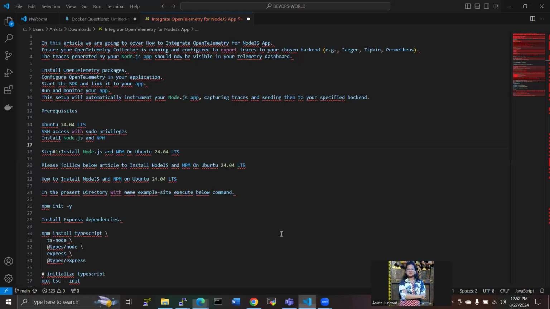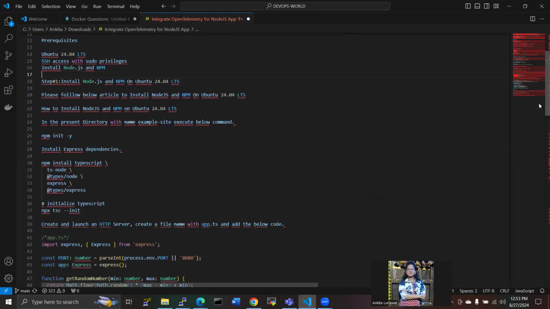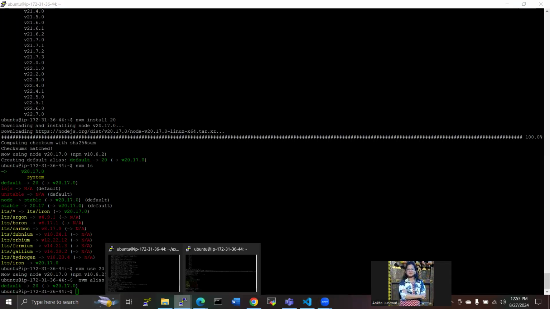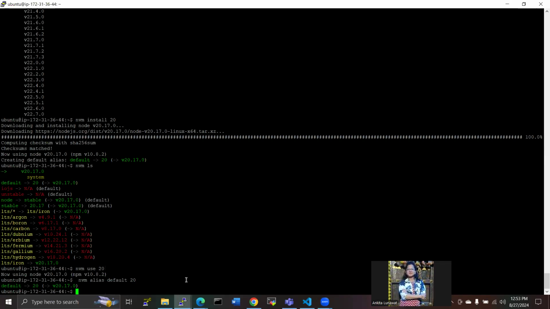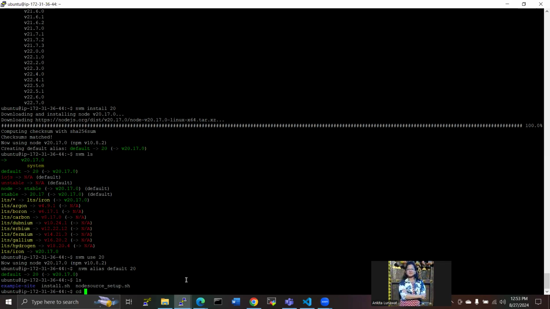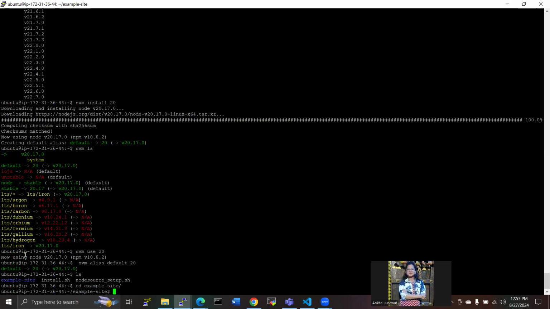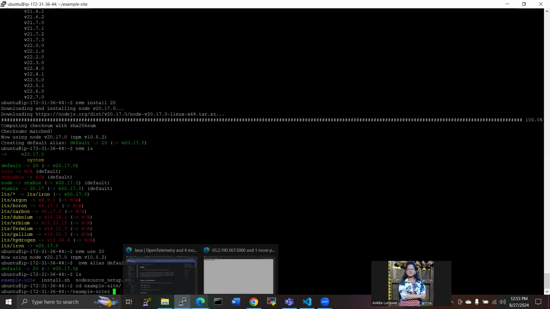Now we have to follow these steps and perform the integration part with Node.js. We have a directory named example dot site. So as you can see, just wait. Went to the directory first. Yes, I'm in my directory, where we have to perform the activity.